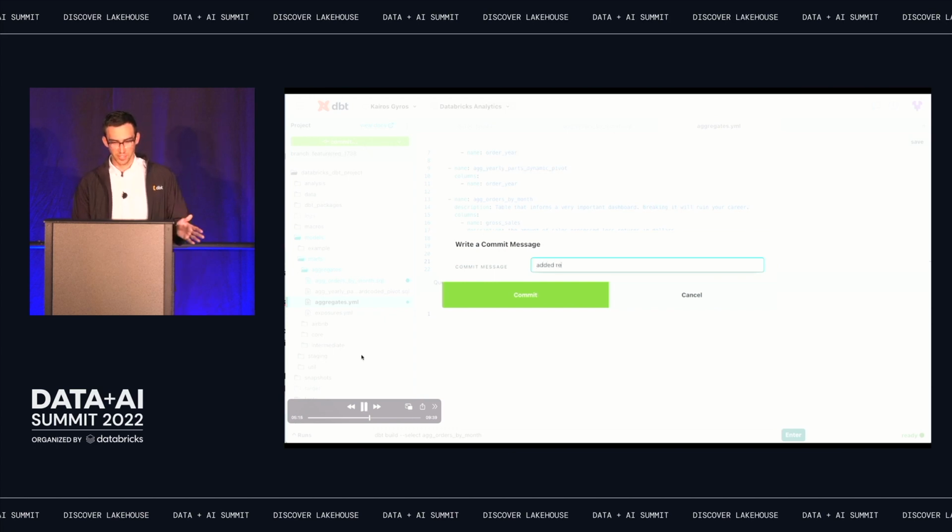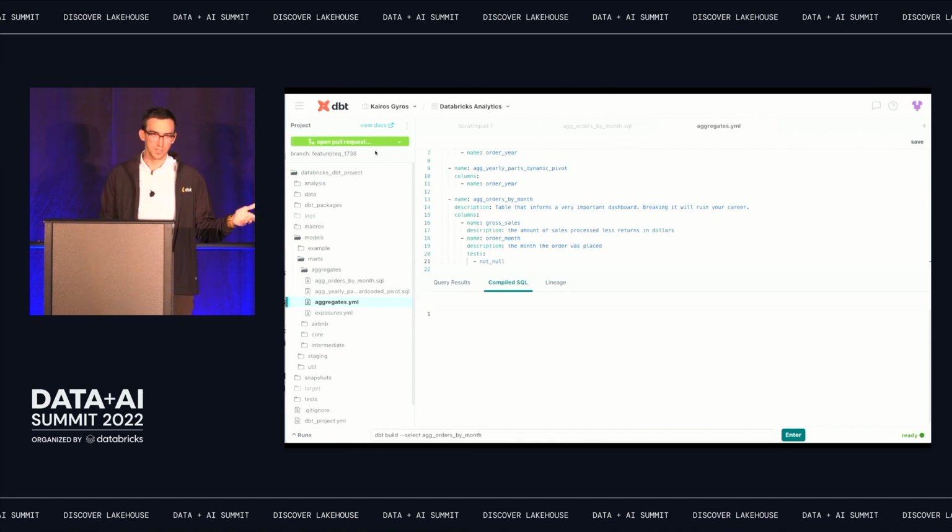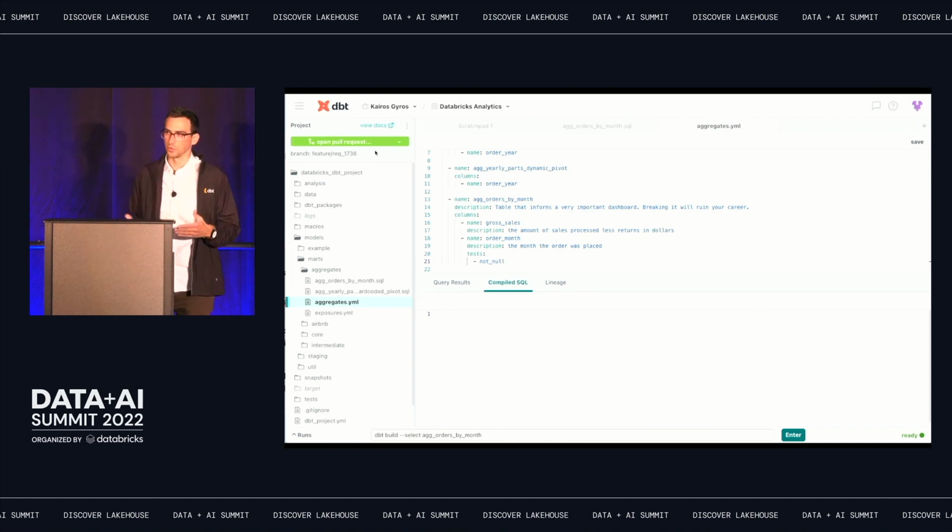So I click that commit button, and I'm going to write out my commit statement very slowly, and hit commit. In this case, I'm using GitHub. Now that I've committed my local changes to the remote repo, you'll see that this green button turns into open pull request. So this makes version control really easy.